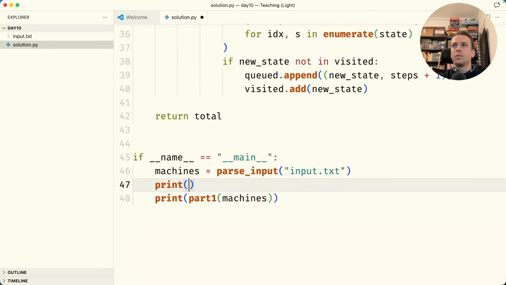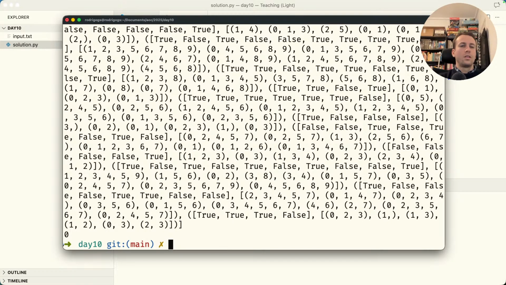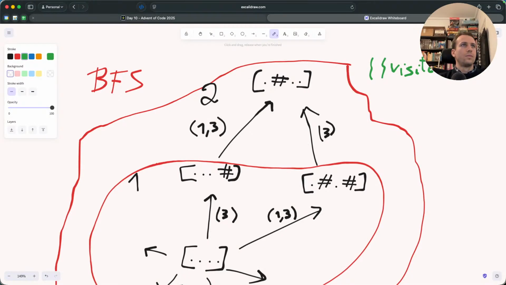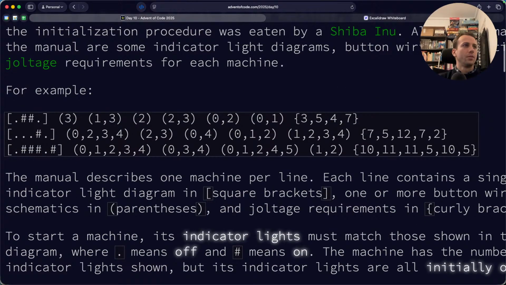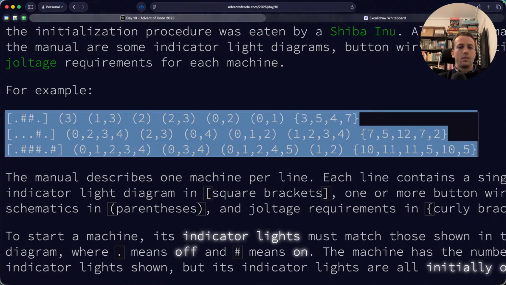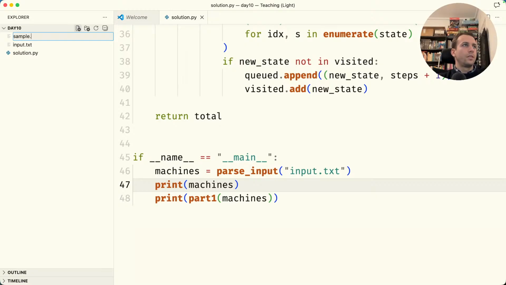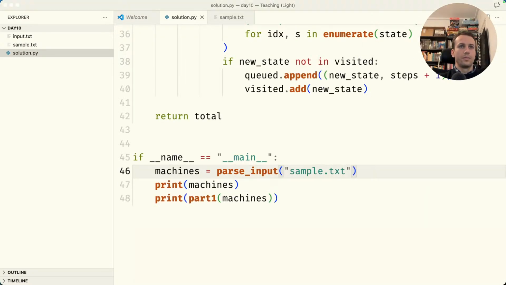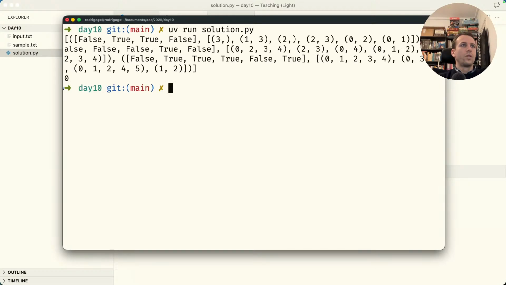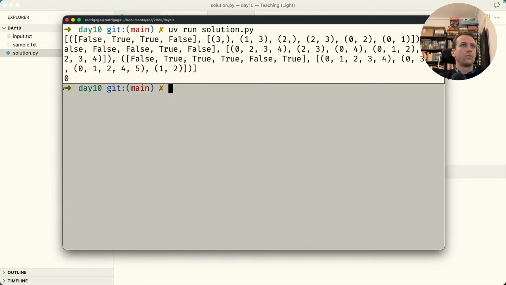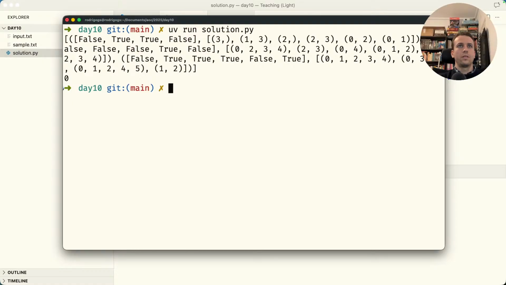Let me print my machines just to make sure I'm parsing the input correctly. But it looks like I am. All right, true, false. Fine. So now let's grab the sample input. Let's put it here. And let's try working with a sample. So now we run and we see the false, true, true, false, which is the first one. Alright, so the input is being parsed correctly.